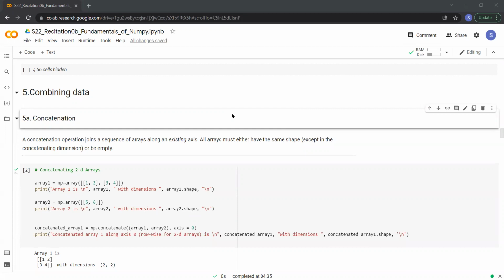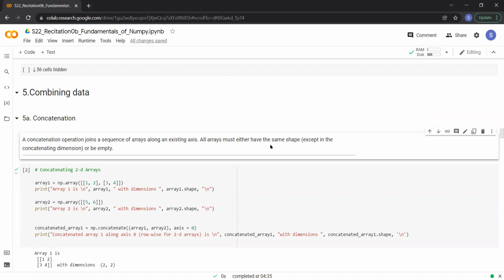In this video, we'll be talking about different ways to combine data in NumPy. Let's start with concatenation. Concatenation is an operation that joins a sequence of arrays along an existing axis. All arrays must either have the same shape except in the concatenating dimension or be empty.